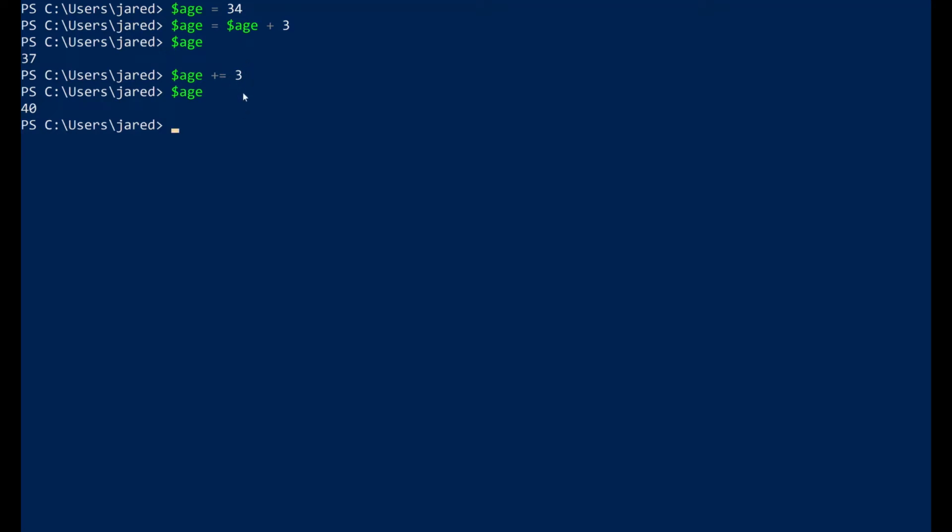Now, the last thing we talked about was age plus plus. That just adds 1. Plus plus just adds 1 to that variable and assigns it back into itself. So age plus plus should make age 41, which it does. There's also age minus minus, which just subtracts 1 and stores it back into the variable. So in this case, age would go back down to 40.